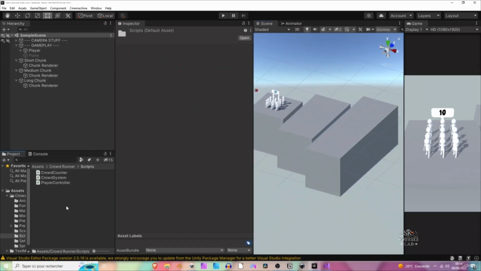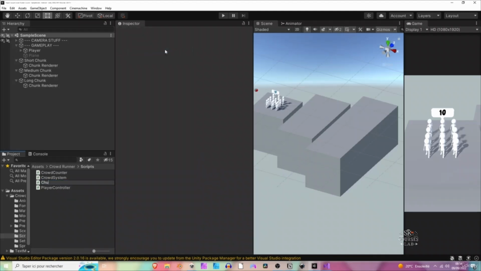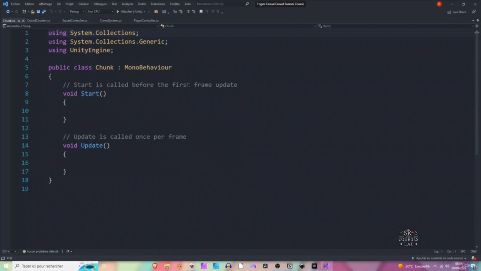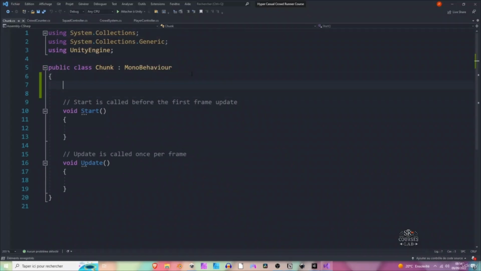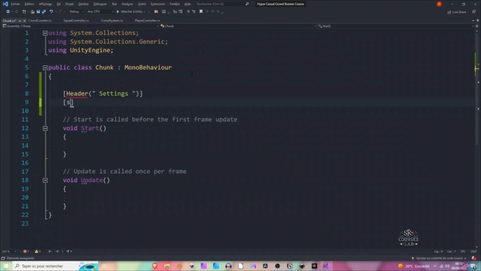Okay, so here open the scripts folder and create a new script called chunk. Okay, so let's select our short chunk and drop the chunk script on it. All right, let's open it. First off, we want to create a new header again for our settings. Let's create a new property with a serialized field to show it in the inspector. It's going to be private. It's going to be a vector 3. All right. And let's call it size.